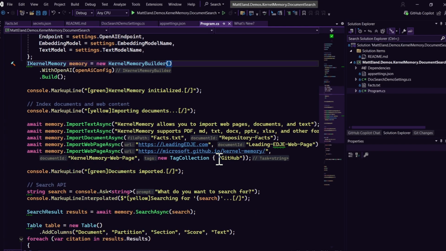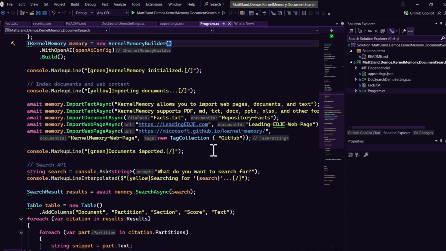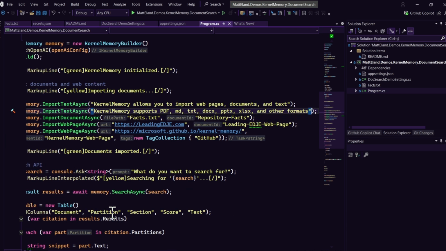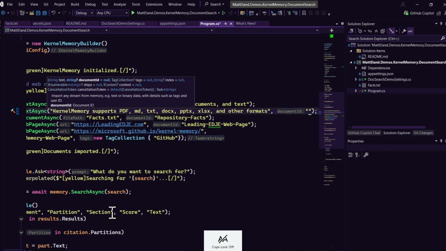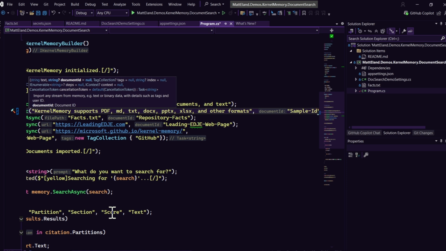So once that's done, I'm going to go down and I'm going to start actually importing some documents. And I have three different ways I'm doing this here. So the first thing I'm doing is I'm doing import text, and I'm actually giving it just some string that I want to index as a fact. This could be a string as long as you want it to be, but here I'm just giving it a simple sentence. I'm doing that again on the next line, and on this line I'm actually giving it an ID of my document. So I can be giving it an ID of sample-ID. It does not like spaces in the ID names, just FYI. Found that one out the hard way.